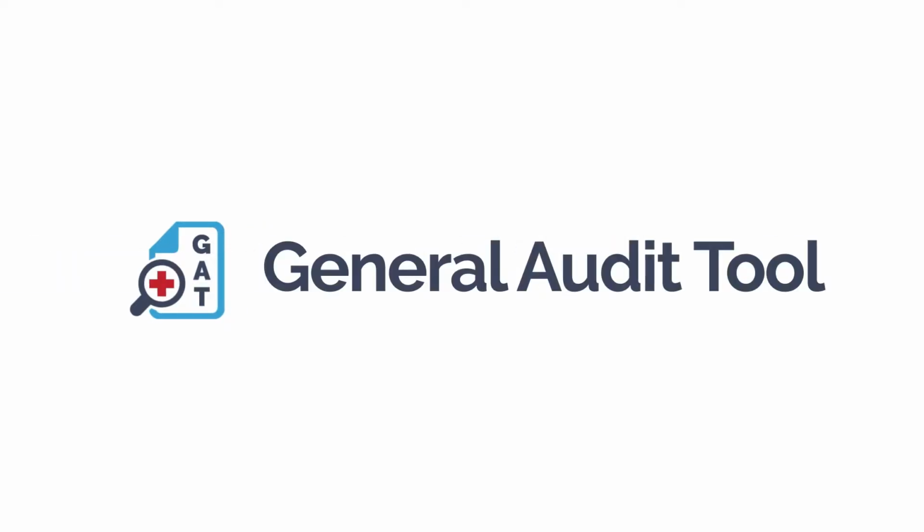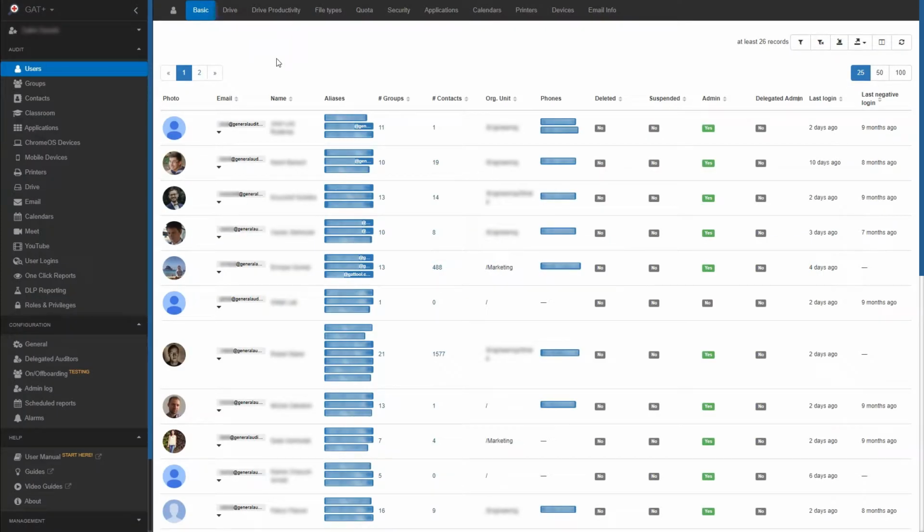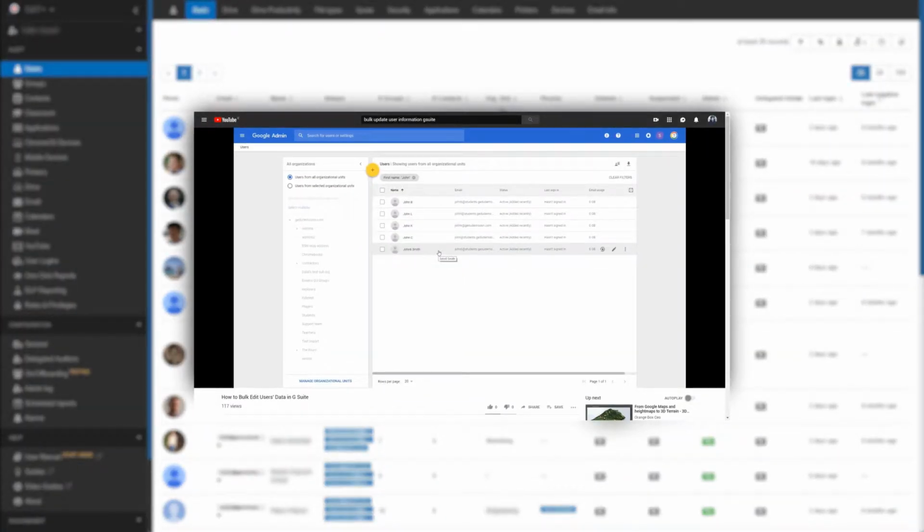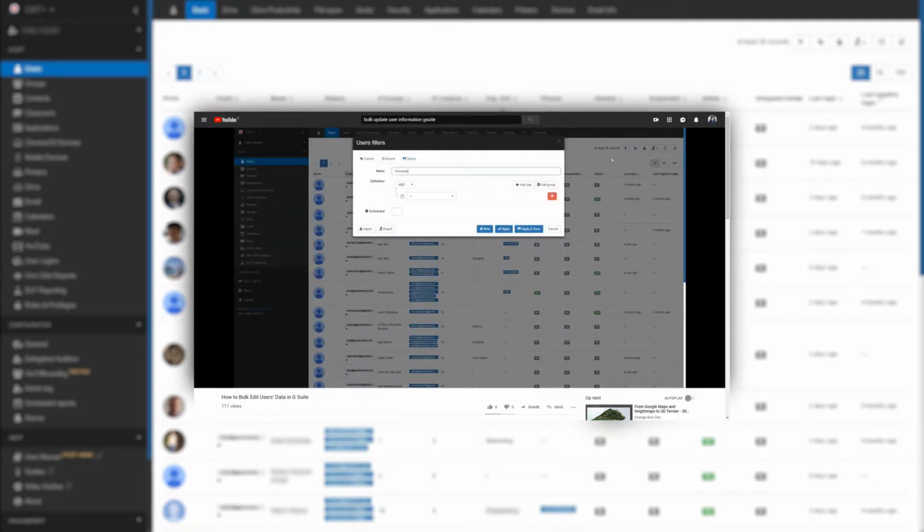In this video, we'll be giving a general overview of the Users Audit section of GAT+. This will help give you an idea of what all the different areas of this section are for and how they could be useful. First of all, we'll start off in the basic area of the Users Audit section. This area will give you a general overview of your users, including their names, aliases, org units, and so on. To learn how to bulk update user information, we have a video covering that topic linked in the description.